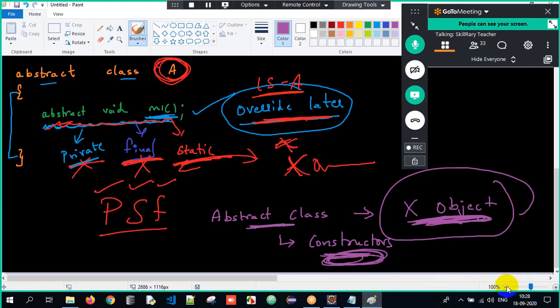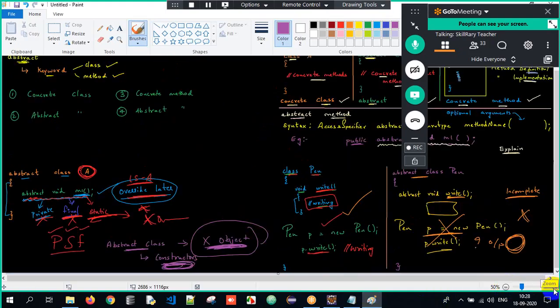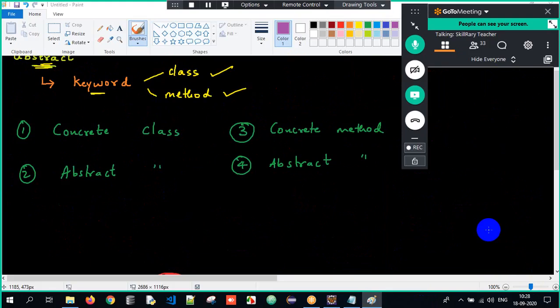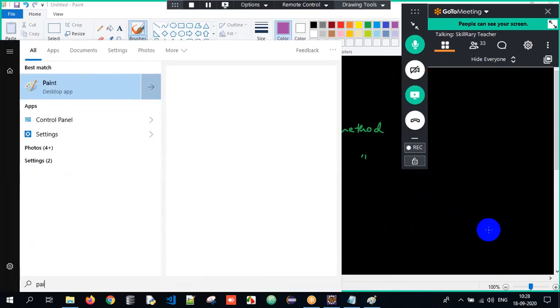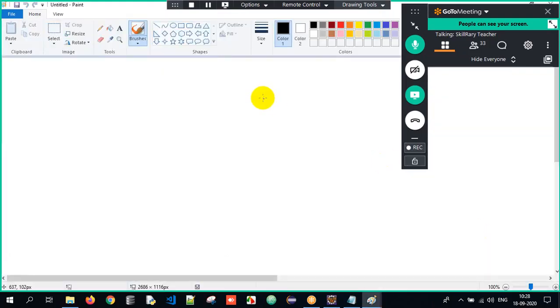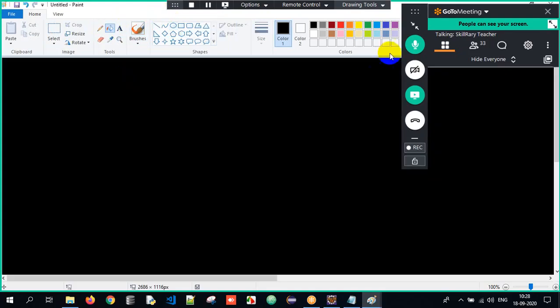So shall we have one basic revision of whatever we discussed in today's session? Quickly, we'll wrap it up, final 5 minutes, wherein I'll conclude everything. What did we discuss in today's session, guys? We started with an important topic called abstract. What is this abstract? It's just a keyword which can be used with a class and a method.